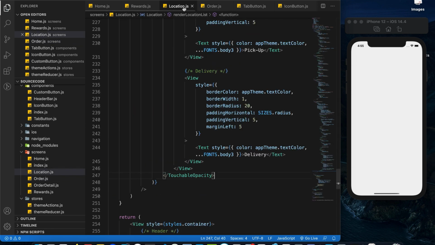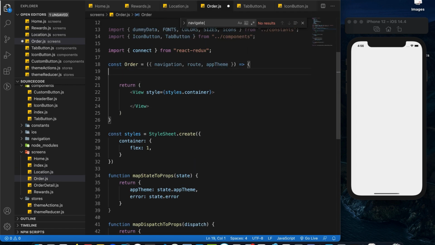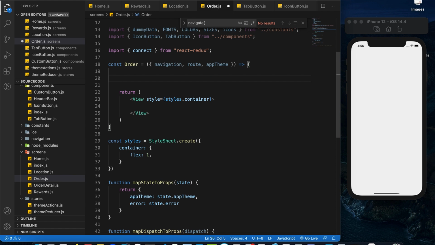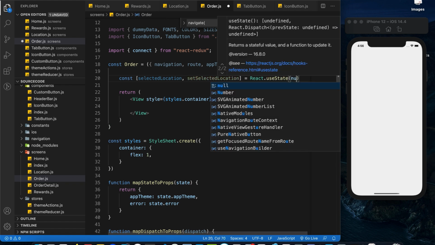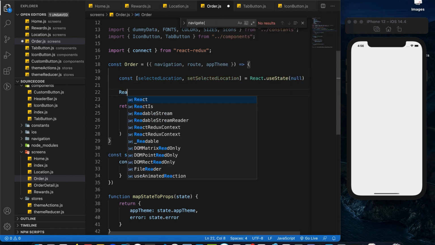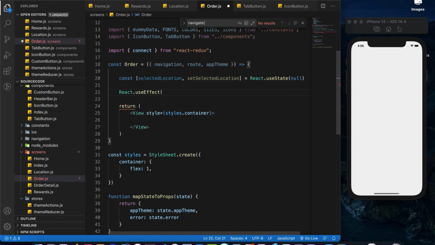Alright, now remember that in the location screen, when we navigate to the order screen, we have actually passed the selected location over. So in the order screen, what I would like to do here is that I would like to retrieve the route params, which is the selected location, and store it in the useState hook. So constant selected location, set selected location equals to React.useState, and this one's going to be null. And then we are going to use the useEffect hook like that.